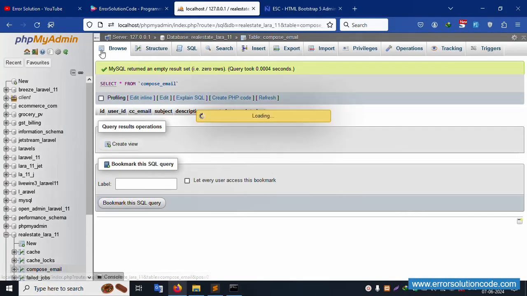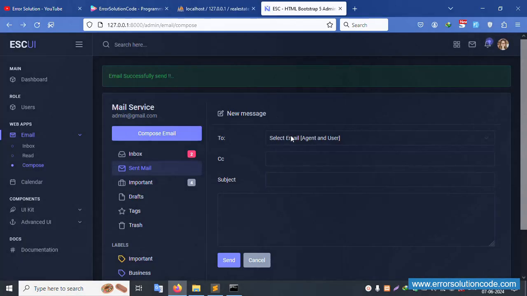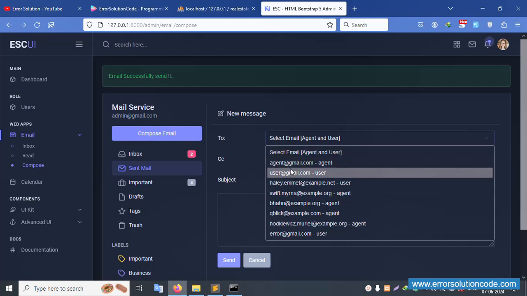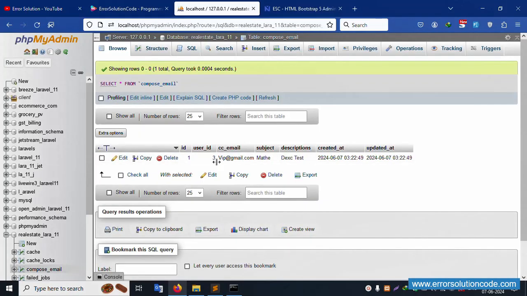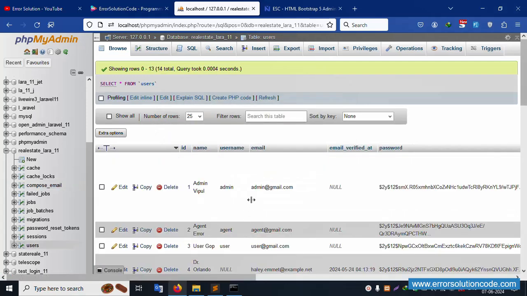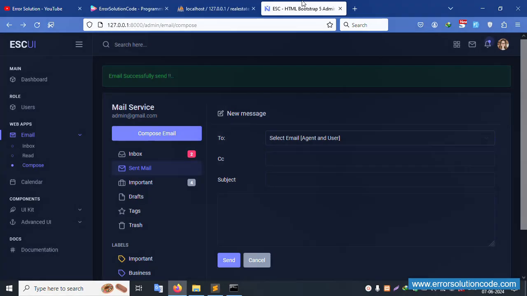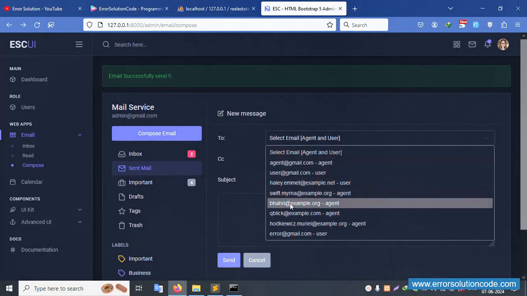Let's refresh this page. Successfully, 3 number is the user. 3 number means 3 number is selected. This 3 number user is available, this 3 number and this CC email, subject math and description. Let's click this user, and this 3 number is available. This 3 number user @gmail.com. This dynamic is set.